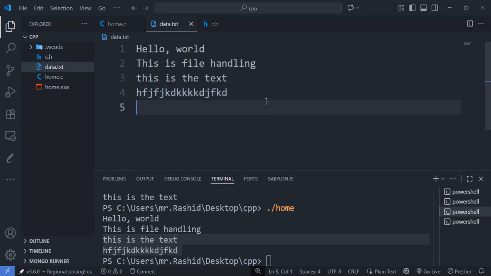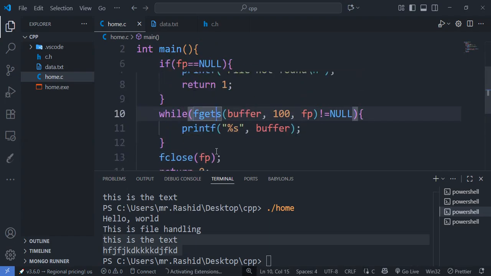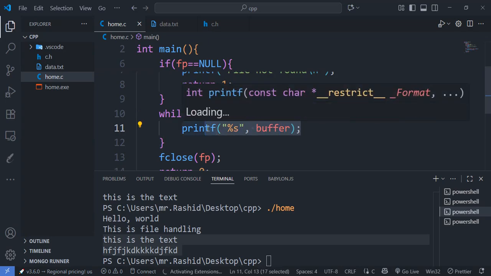So in summary, this program reads each line from the data.txt and prints it to the screen using the fgets, which I showed you here, down inside the while loop. So we read each line and we print it out on that statement.